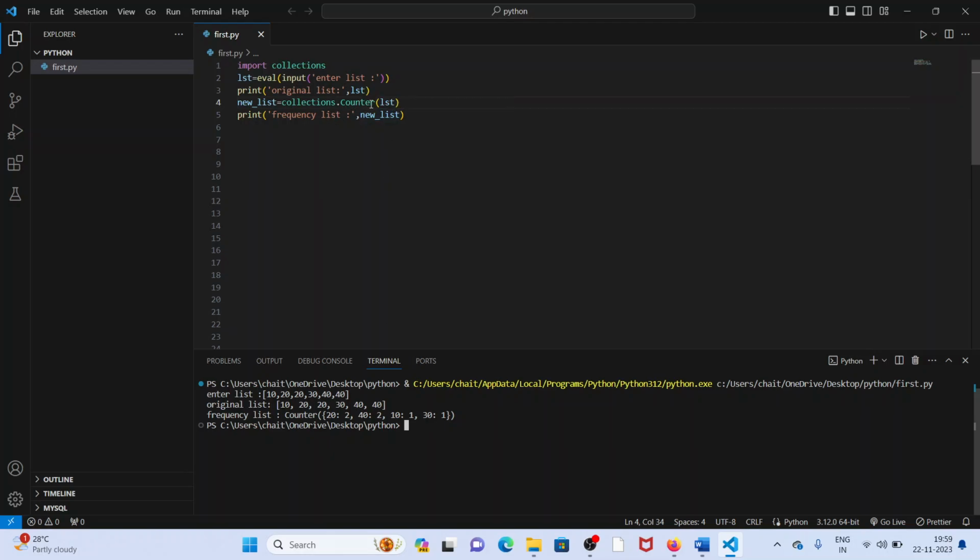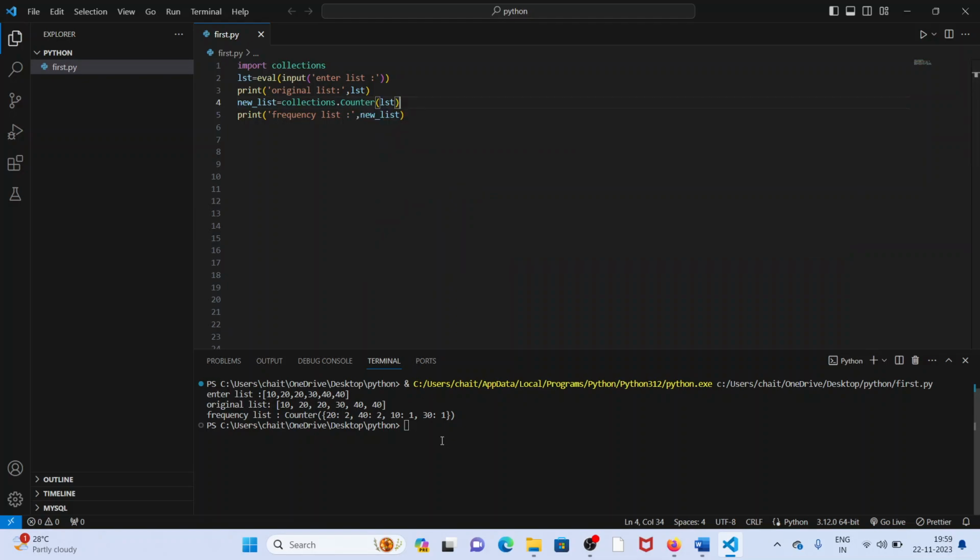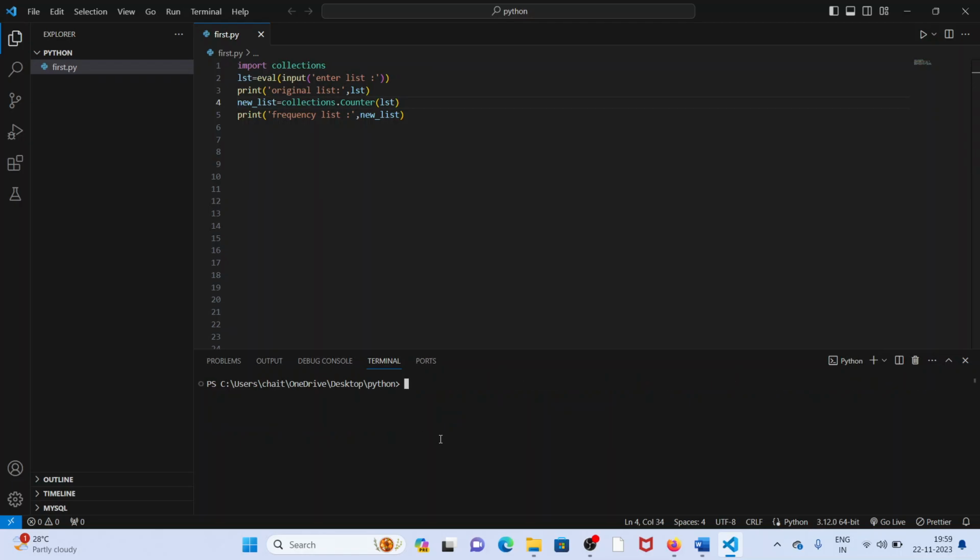The Counter class is used to count how many times elements are repeated in a list here. The list elements are taken as keys and the count is taken as the value. Okay, a simple program for frequency. If you want to know the frequency of the list elements, how many elements are repeated, if you want to return the count value of the repeated elements, we have to use this Counter class in the collections module.